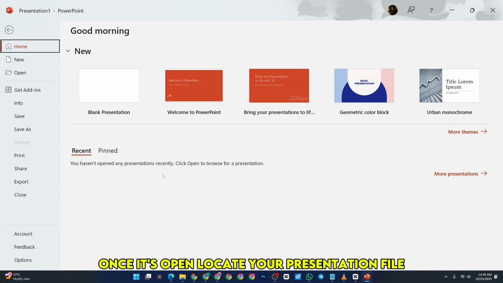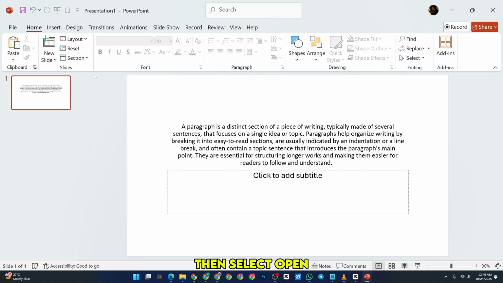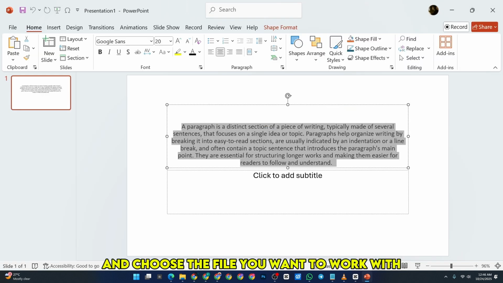Once it's opened, locate your presentation file. Click on File at the top left corner, then select Open and choose the file you want to work with.